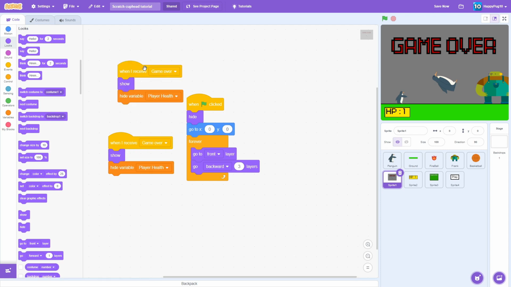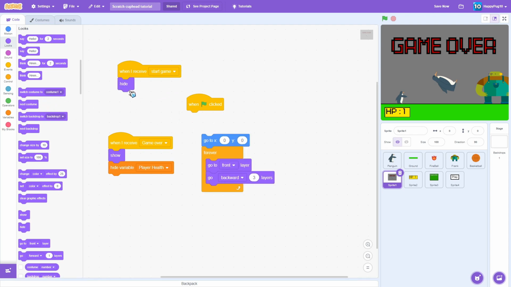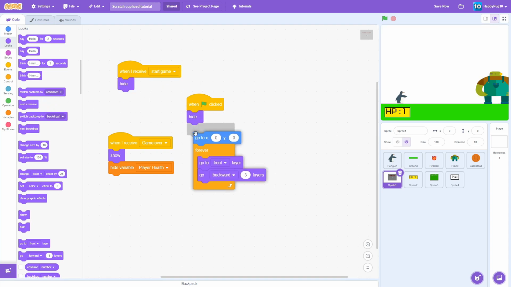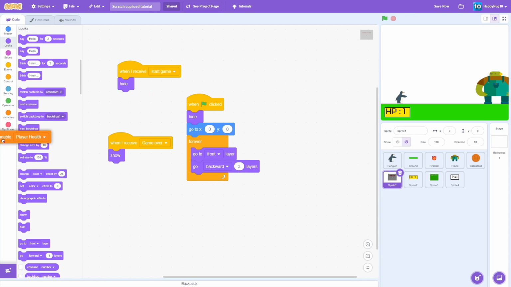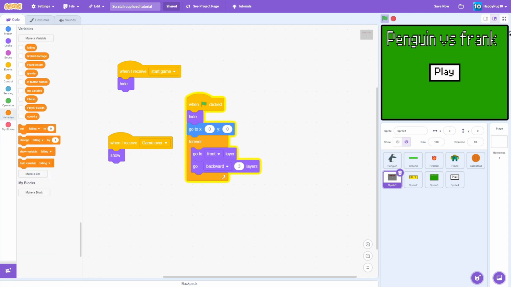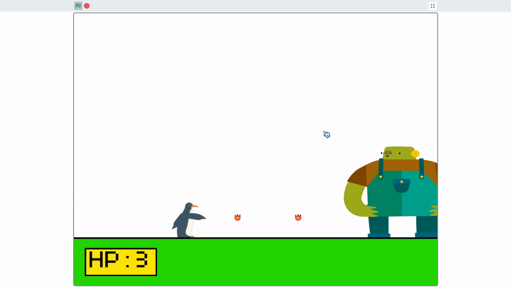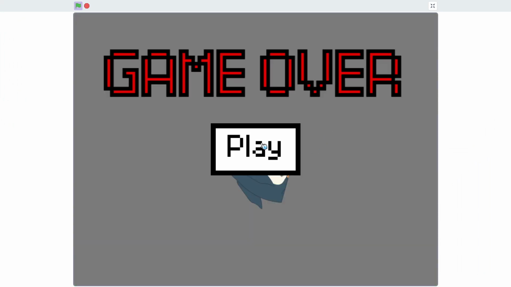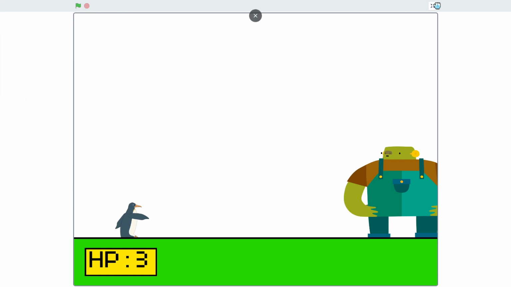And when I receive start game, we want to hide, duplicate this, and hide. And make sure you hide your player health variable now with the new health. So let's finally test this out. We can now play. Our character can die. There's a new game over, and we can play again.